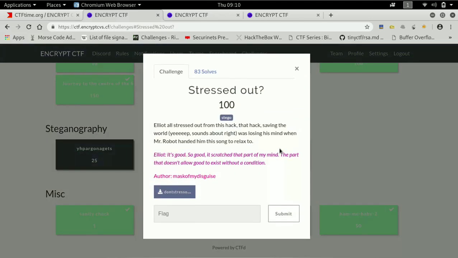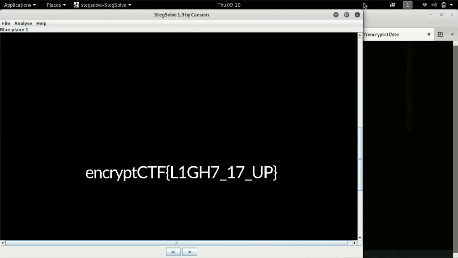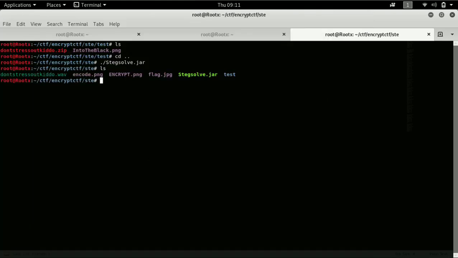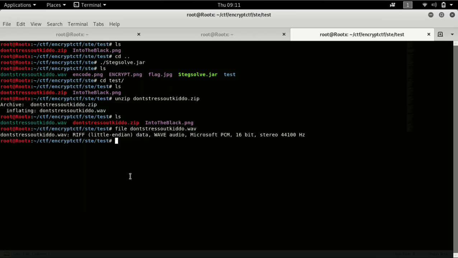Okay, next one is Stress Out. So it's a zip file, just unzip. Okay, we got a WAV format file. It looks like an audio file. I use steghide. First we need the information, just info.